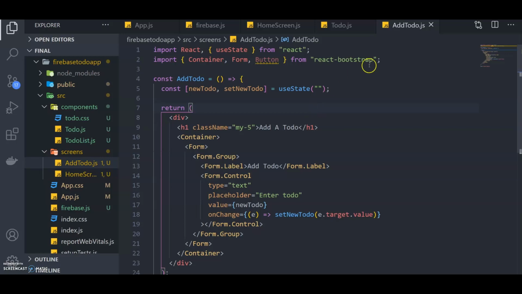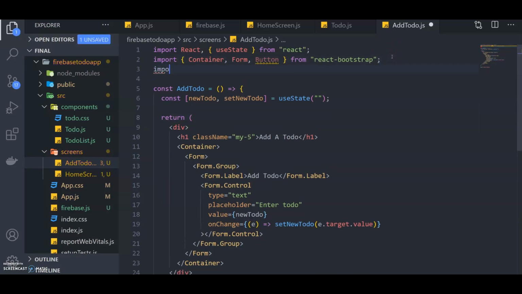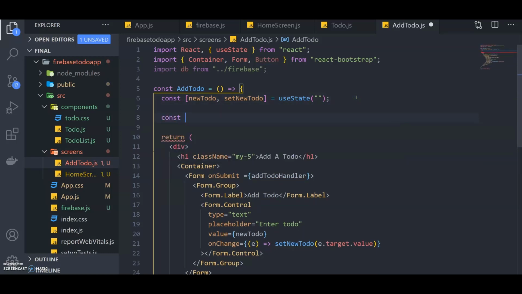The next thing we're going to have to do is import the database variable. So db from Firebase file. So when this form submits, we're going to call a function, and that function is going to be called the addTodoHandler. So this form onSubmit will be equal to addTodoHandler. And let's create that function right over here. We'll say const addTodoHandler. That'll be an arrow function.